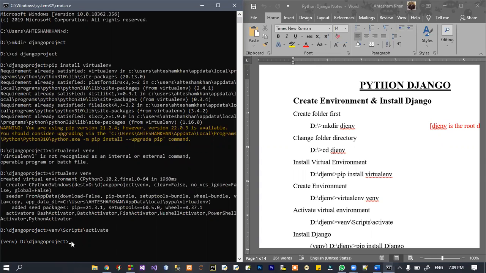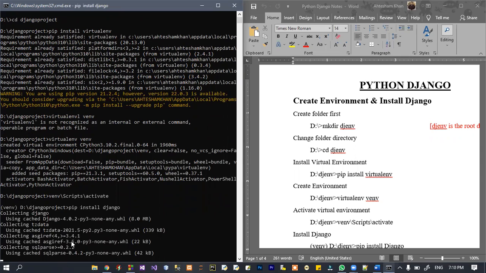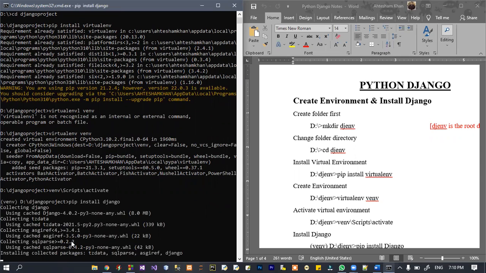Here you need to install Django. Now write a simple command, that is pip install django, right? Make sure you are connected to the internet, right? So after typing this command, hit the enter key and Django will be installed inside your virtual environment. And wait a couple of minutes. It's installing.